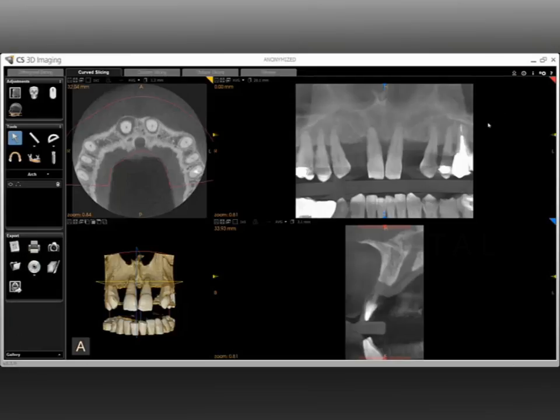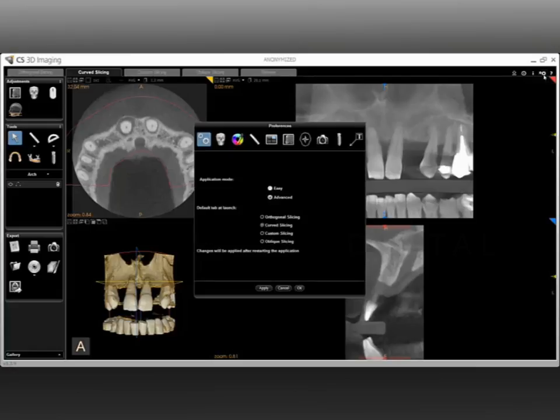To access CS 3D Imaging preferences, once you've opened the program, simply go to the upper right corner and click on the gears. If you hover your mouse over the gears, it says Edit Preferences. This will open the Preferences window. By default, it opens into the General Preferences. The first option is Application Mode. We recommend this be set to Advanced, otherwise all of the imaging tools will not be available to you.